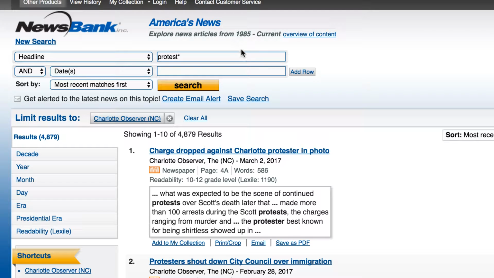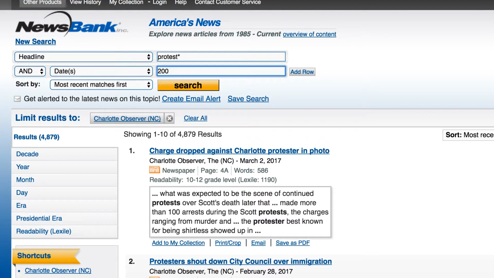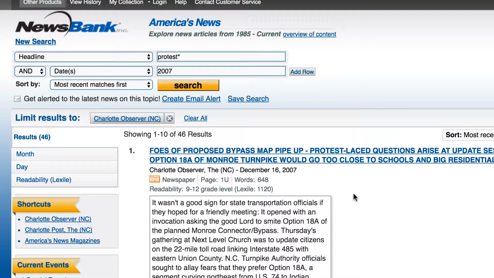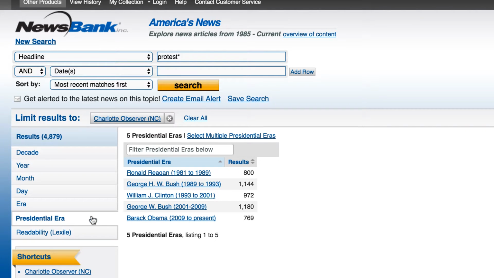You can also limit your search by date. You can be very specific or very general. Let's see what was going on in 2007. We see a variety of local, state, and national topics. Another interesting feature of the Charlotte Observer Newsbank is the ability to search within a presidential era. Here you see articles from the Charlotte Observer during the time of Ronald Reagan, George H.W. Bush, Bill Clinton, George W. Bush, and Barack Obama.